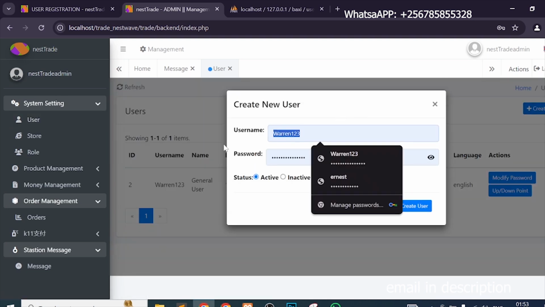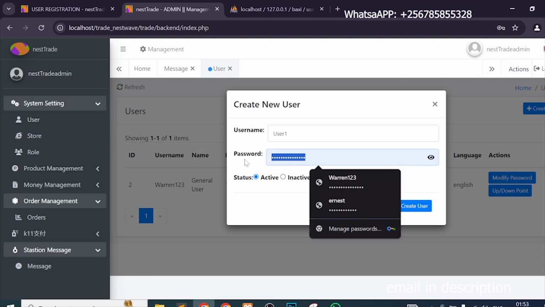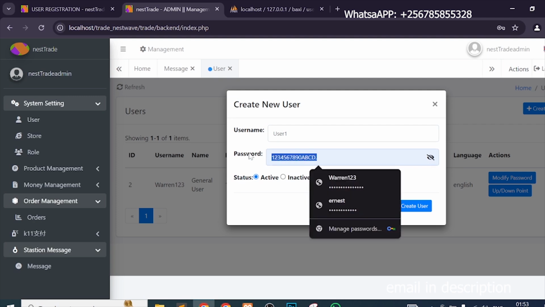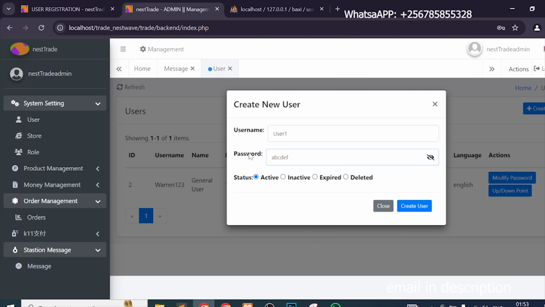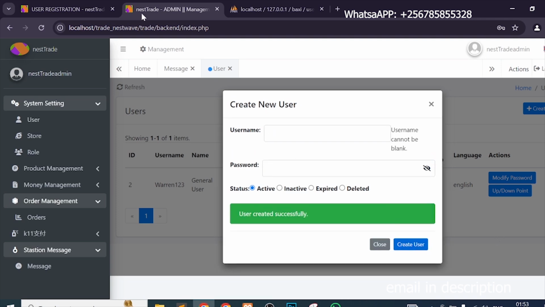Maybe let me say user 1, password, let the password be ABCDEF12. Okay, now that's the password. I'll make the user active, so I'll say user created successfully.